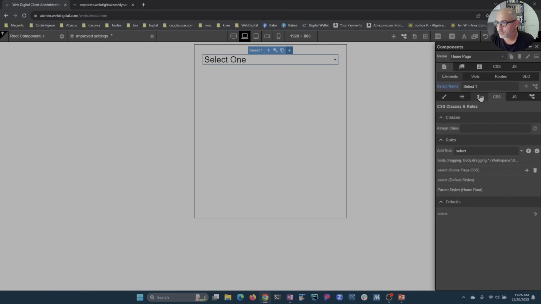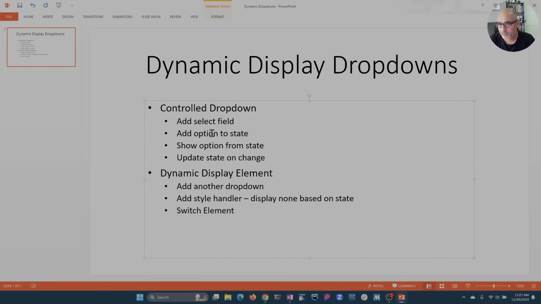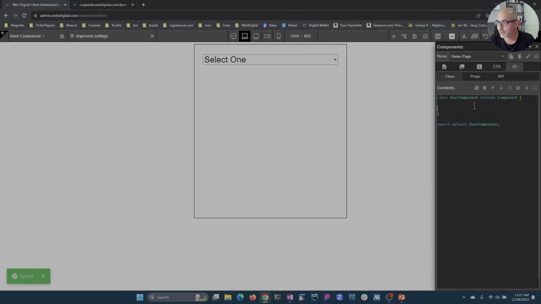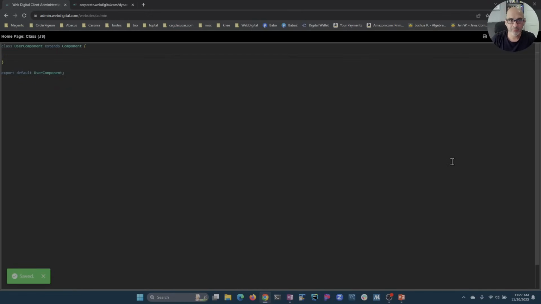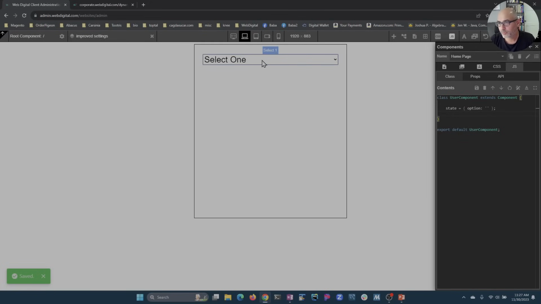All right. So it comes with some options already by default. And what we need to do now is we need to add an option to the state and make this controlled. So the way that we're going to do that, we're going to add a class. So we're going to add a state over here. Let's call the state variable option, and nothing is going to be selected by default. All right. And what we're going to do now, we're going to show the option from the state.